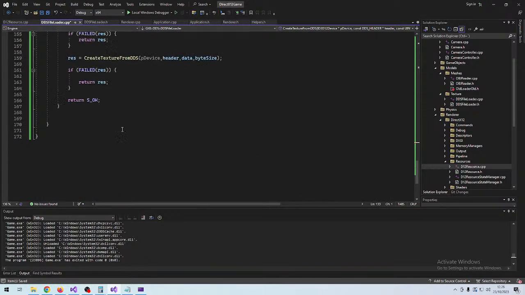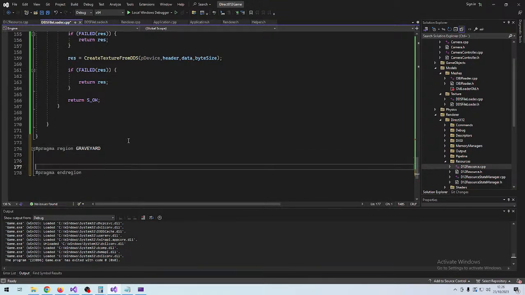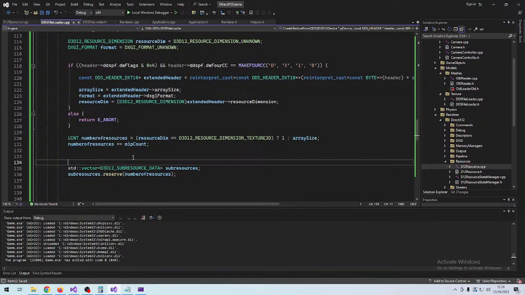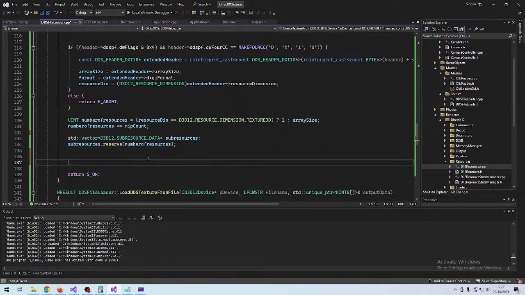We can actually move this into a pragma region graveyard and leave it for future use as to not clutter anything here. So we will only support DirectX 10 specific textures for now.